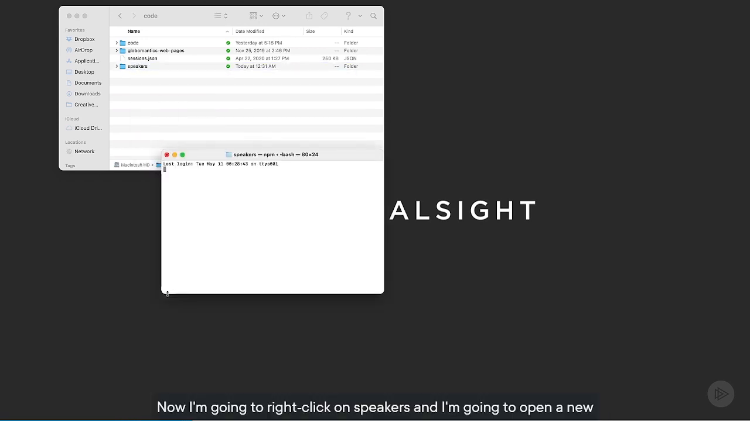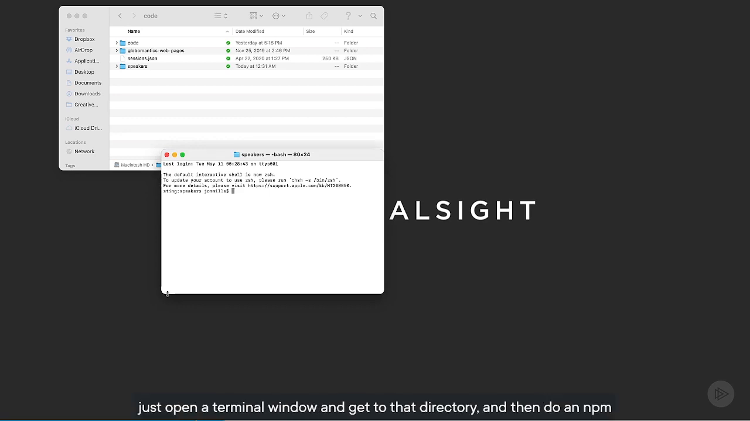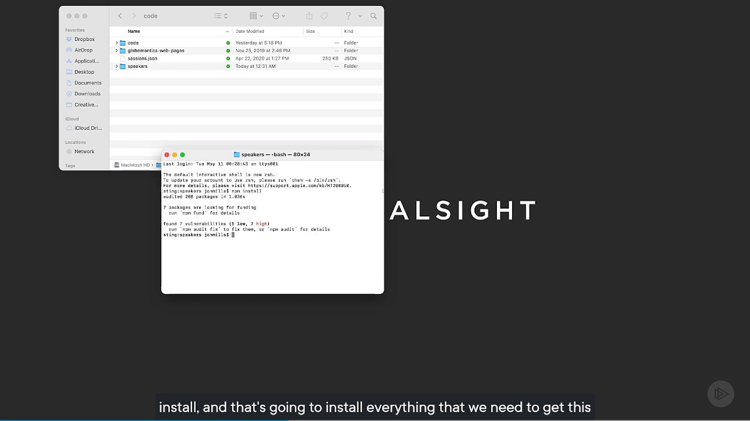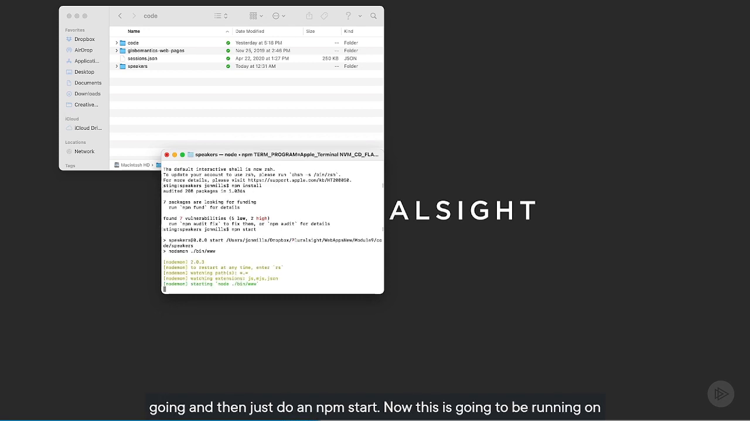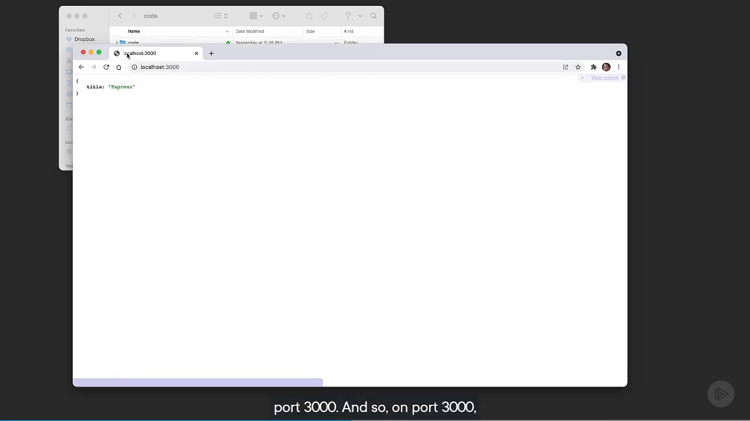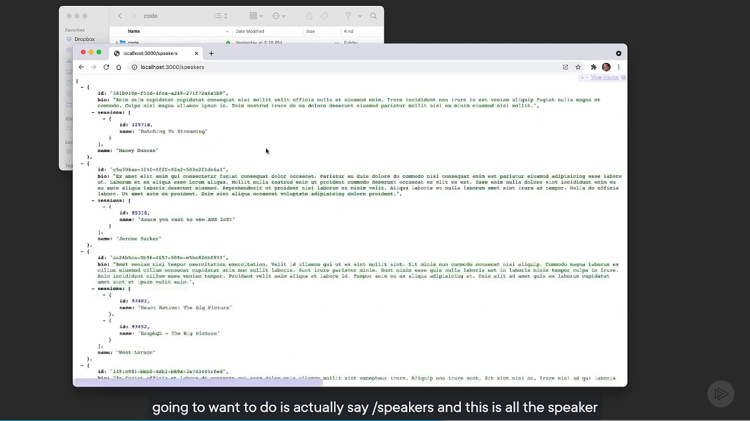I'm going to right-click on speakers, and I'm going to open a new terminal where it's at. If you're on Windows, just open a terminal window and get to that directory, and then do an npm install. That's going to install everything that we need to get this going, and then just do an npm start. Now this is going to be running on port 3000. And so on port 3000, you'll get this, which isn't super exciting or super helpful. But what we're going to want to do is actually say /speakers, and this is all the speaker information.